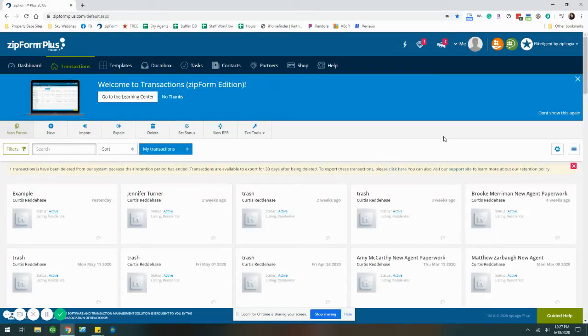Hello, today I am going to go over how to create a transaction in ZipForms, how to add the forms or a template, how to edit those documents when you can't edit them, and finally setting them up for e-signatures to send them to your clients.